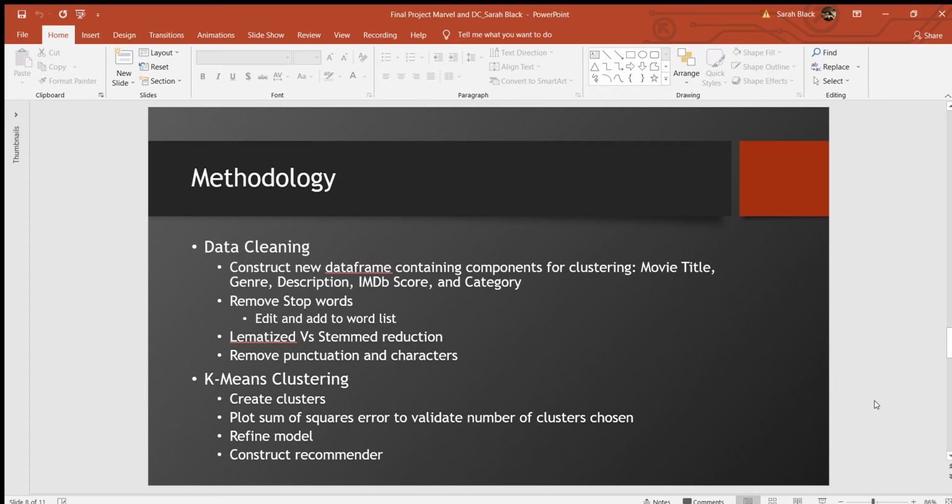Ideally, what the plan was going in, and what the plan is, I guess, is to first clean the data. So what we did was we constructed a new data frame with a subset of the variables that were going to be of use for the recommender. Then we were going to remove our stop words, edit that stop word list, as I said, tweaking it based on the description, and anything else that we noticed was always popping up a whole bunch.